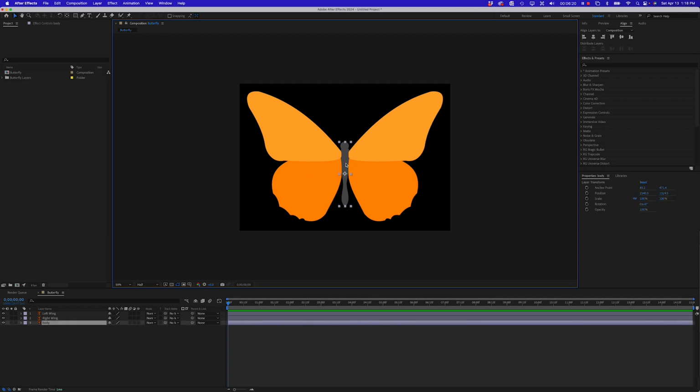So this is pretty much all the setup I really need to do. I think I am going to move the center point of my body up to closer to where those wings hinge. There we go. And then I need to turn these into a 3D object.